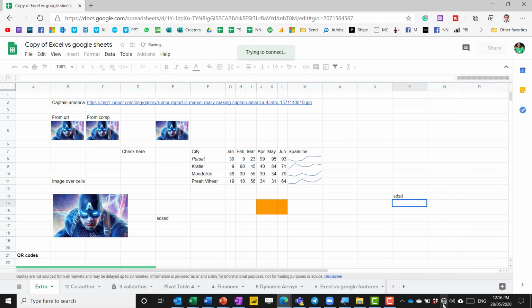So now that I've disconnected my internet, I see that it's showing this. It's saying saving and trying to connect. So yeah, that's the other alternative. Pretty cool feature, it just makes sure that you are saving everything live in Drive.